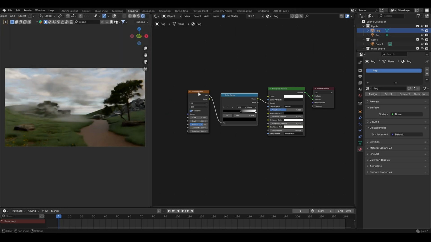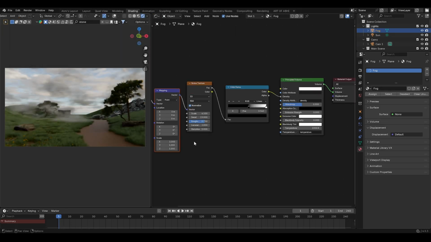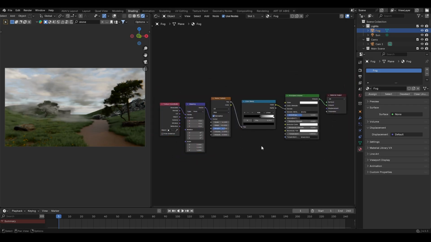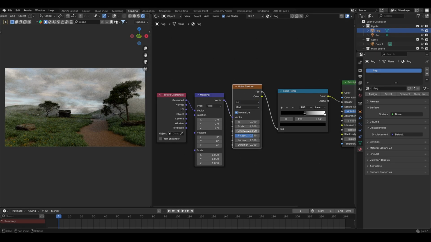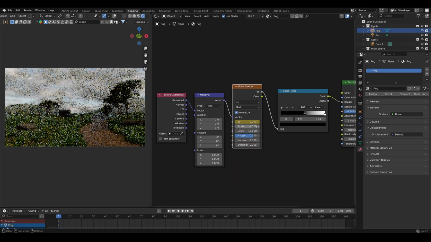Go back to the noise texture node and press Ctrl T. This will automatically add a mapping node and a texture coordinate node, completing the final node setup for the fog. To animate the fog, select the noise texture node, switch it from 3D to 4D. On frame 1, keep the W value at 0, right click on it and choose Insert Keyframe.